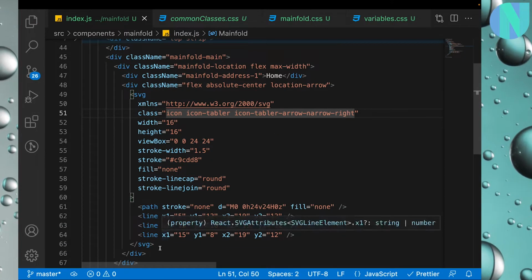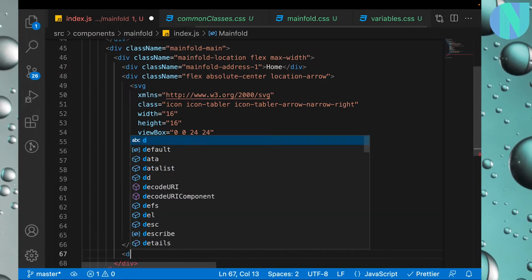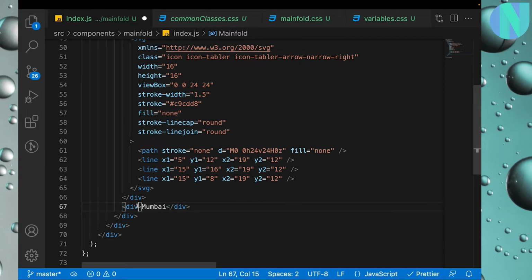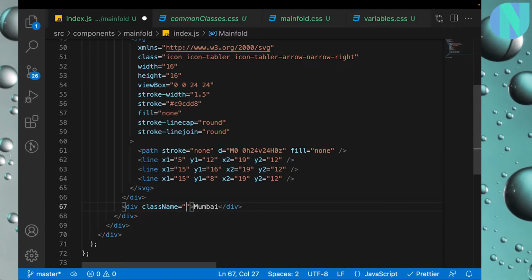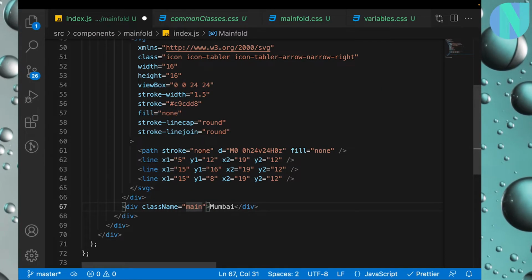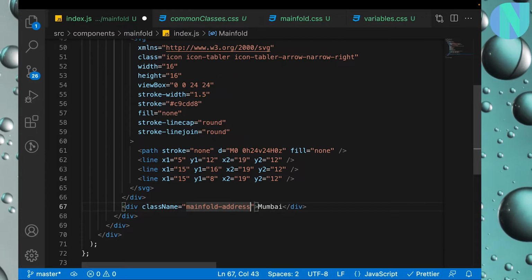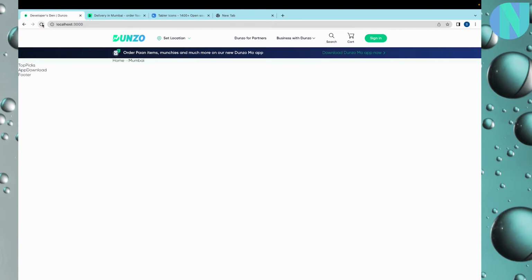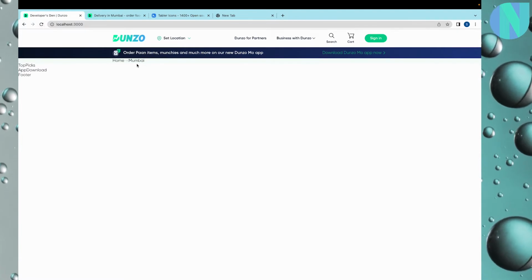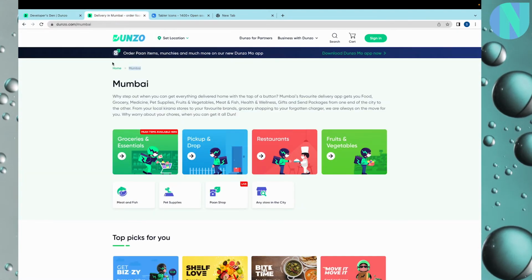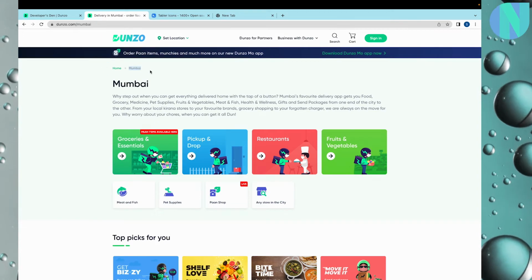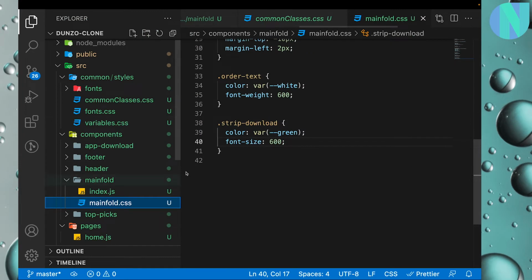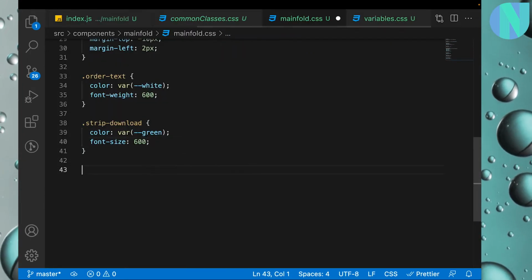Now next to my home, next to this icon, we also need one more div where I'm just writing Mumbai, which is the city's name. Now I'll give this a class name of mainfold address2. Now if I save this and go here, you can see home arrow Mumbai. This is there, but it is looking very different from this particular style here. I'll go to my style file, which is mainfold.css, and I'll style this part.